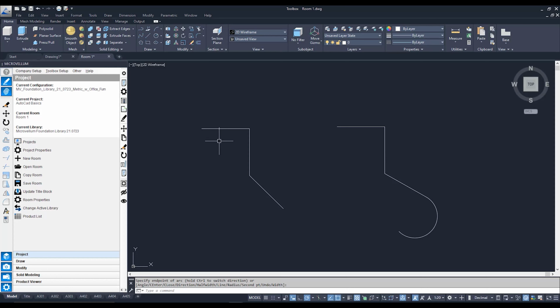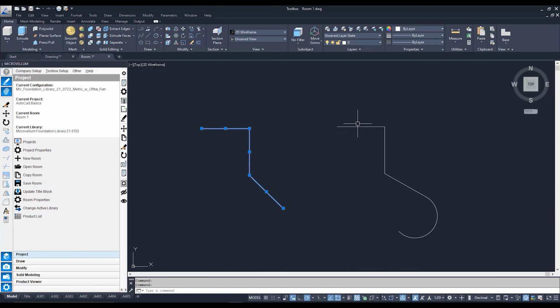Now there's another difference between my polyline and my line. If I click on my line over here, you can see that it's actually broken up into 3 separate entities, broken up to the different points that I specified on the screen. While my polyline, if I click on any part of it, it's all one entity.